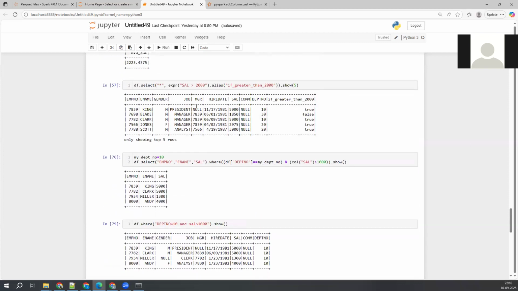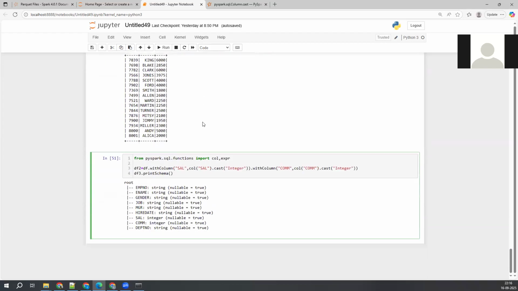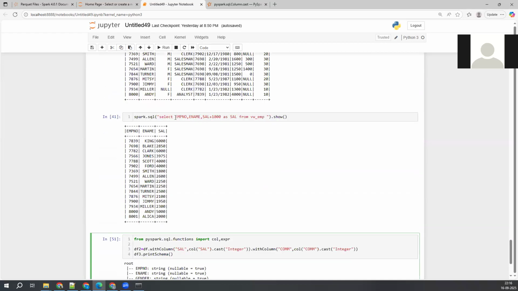Whenever the commission is null, let me show you where that is. Where did we write that one? This is the one, right? So employee number, salary, comma, salary. I'm just removing this one. How do we do it in SQL? Whenever the commission value is null, I wanted to just replace that null value with a 0. That's my requirement. How do we do that?